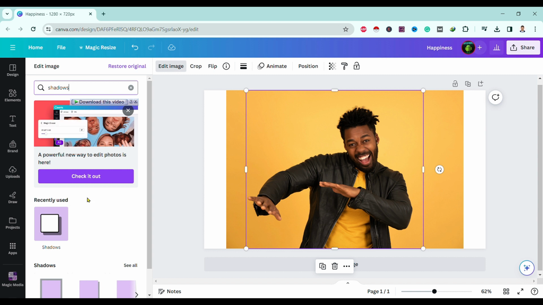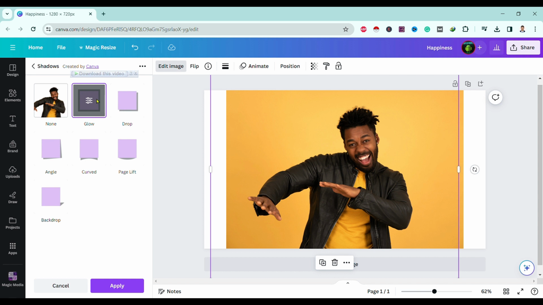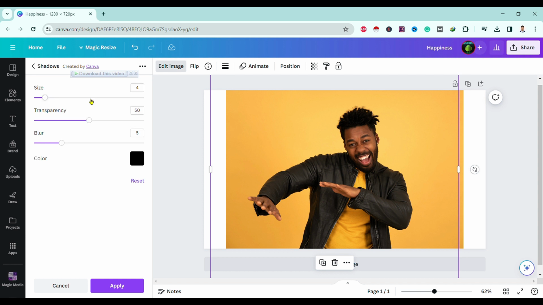Over here you can find shadow. Then click on shadow. Click on glow. Now you can adjust the shadow by just clicking over here. Then you can see here you can change the size.